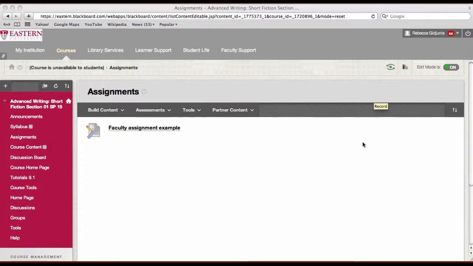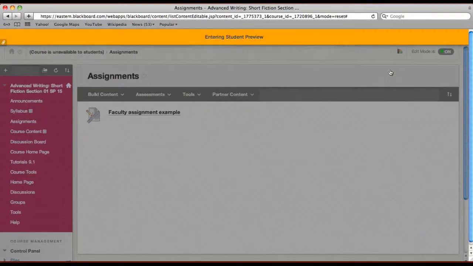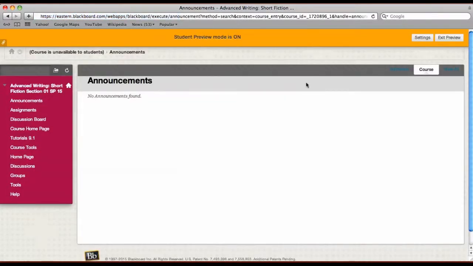If you haven't yet tried to accept assignments electronically, now might be a great time to try it. First, in Blackboard, I want to show you this. You can switch from faculty to student by just clicking that icon. Suddenly I go from being Professor Gajunas to being Rebecca the student.